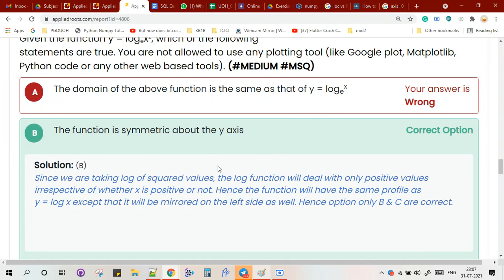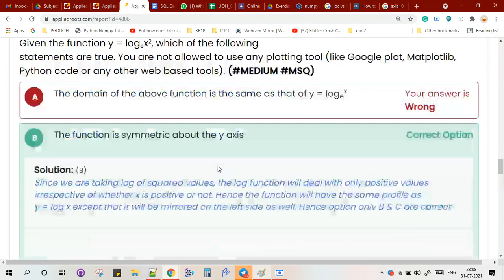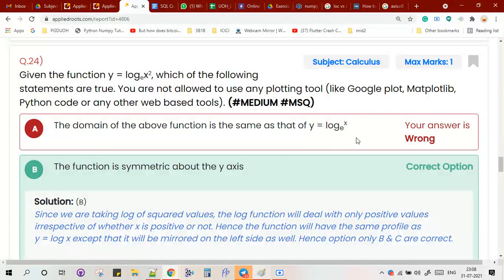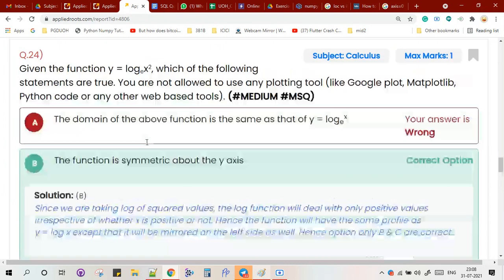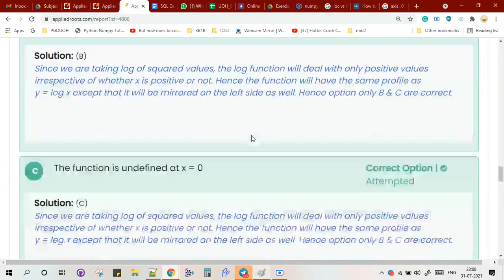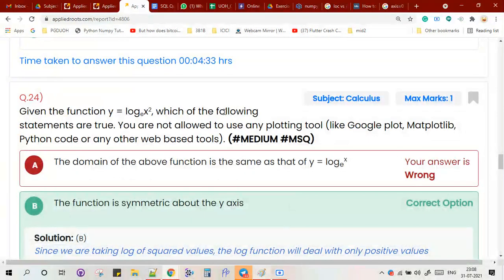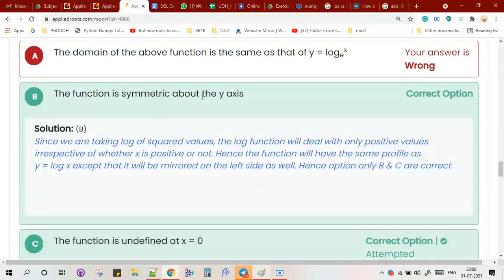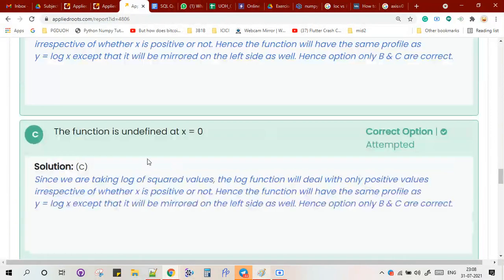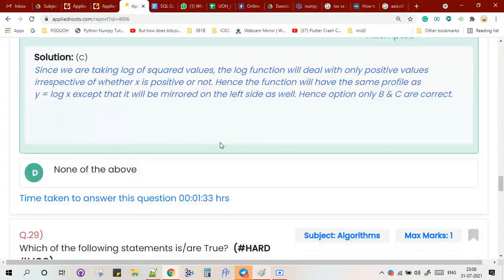Actually, even I made this mistake because I transferred that power to before the log. But that's where we can't take negative x values when we have log x base e. But with x square we can take negative values. That's why the domain is different for both of them. And the function is symmetric about the y-axis. How to plot this? I'm not able to get the intuition. Okay, we can take the negative value also, so now it would be symmetric about the y-axis. The function is undefined at x equal to 0, that's fine.